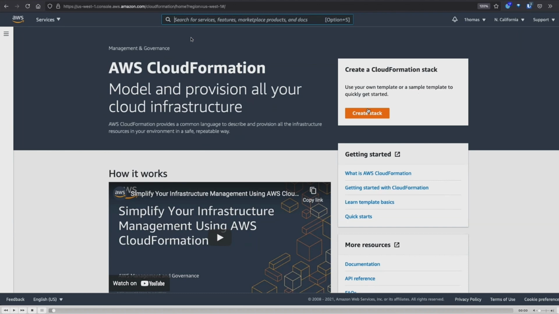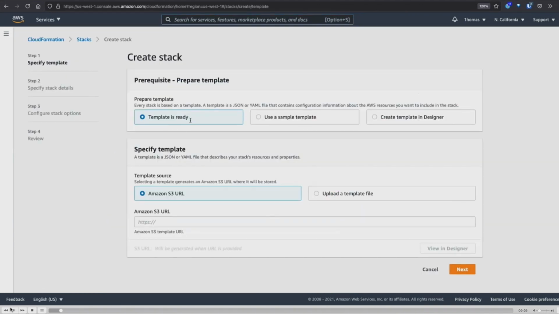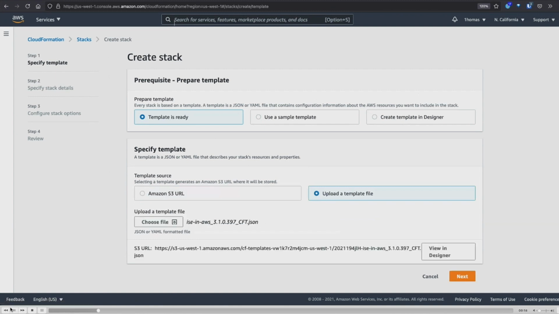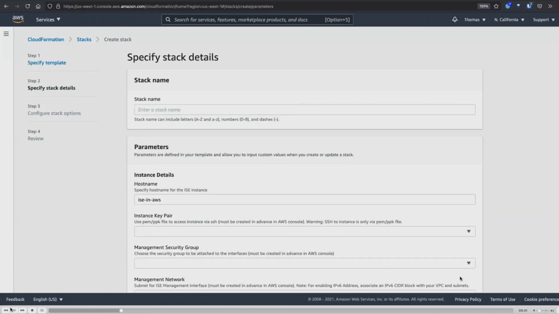All right, so what we're going to do is we're going to create a stack, and we're going to use that CloudFormation template, and we are going to choose a file, that CloudFormation template, which you can download from the marketplace, or I've already customized it, and we are going to use that right there. What we do in AWS is we customize it with a few parameters.